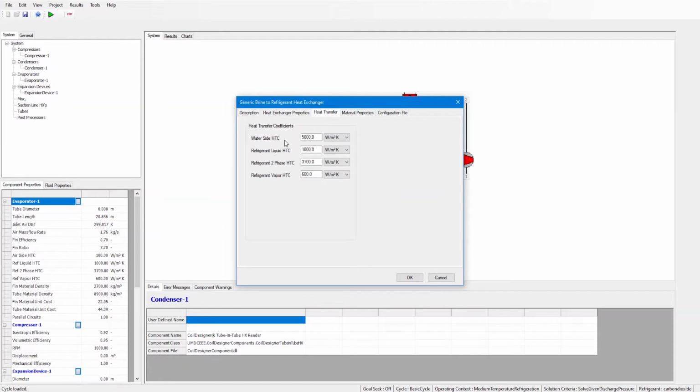Water and refrigerant side heat transfer coefficients are specified on the Heat Transfer tab. Inner and outer material density, as well as costs, can be specified on the Materials Properties tab.